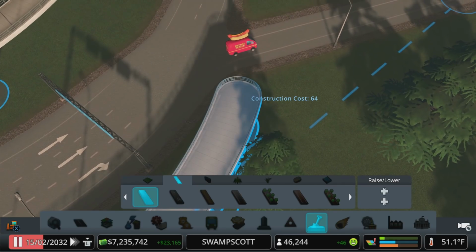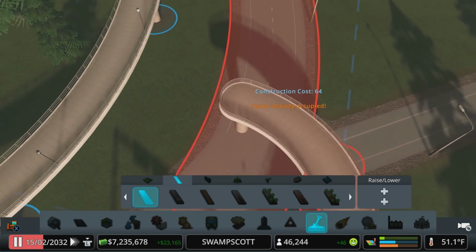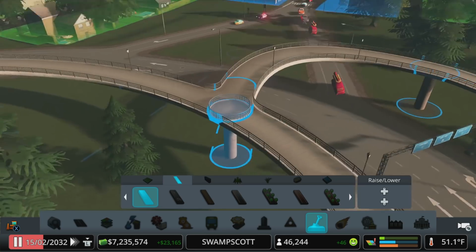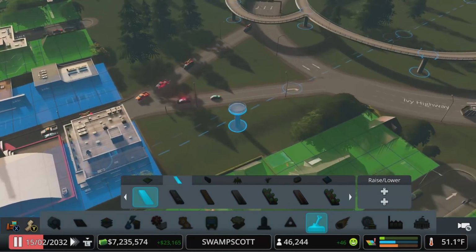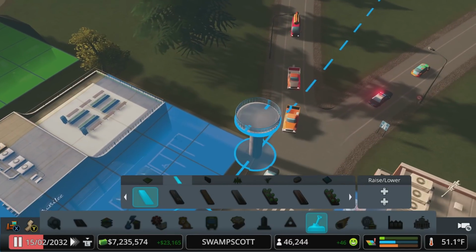Why don't we do that? We'll come up over here. Will that let us connect? It will. A little wonky, but it works. And then let's get at least one more footpath connected right about here.